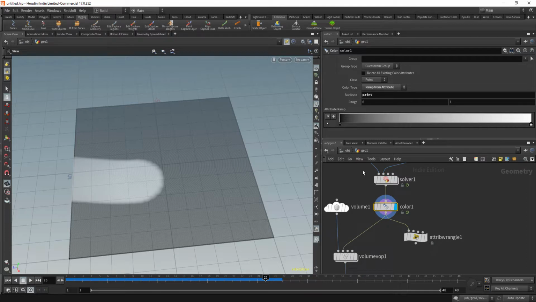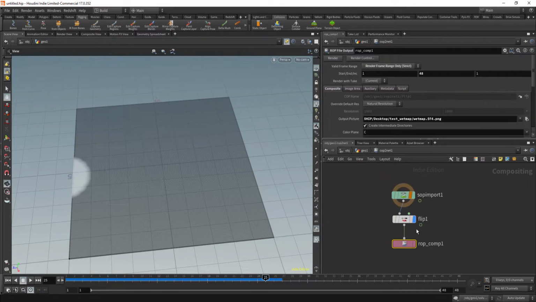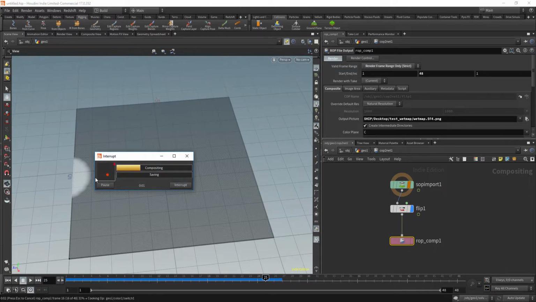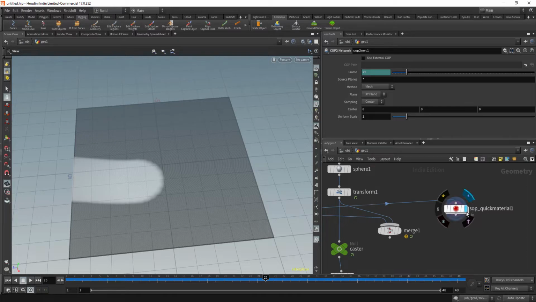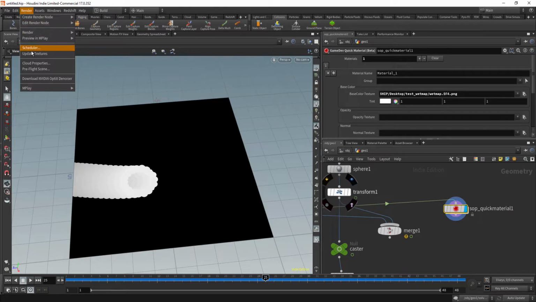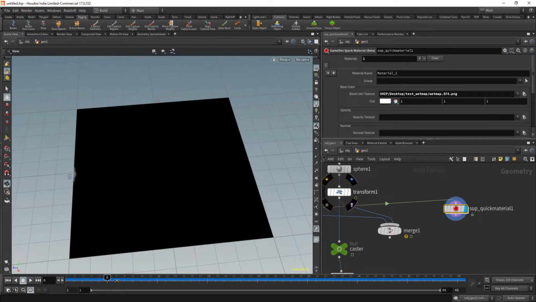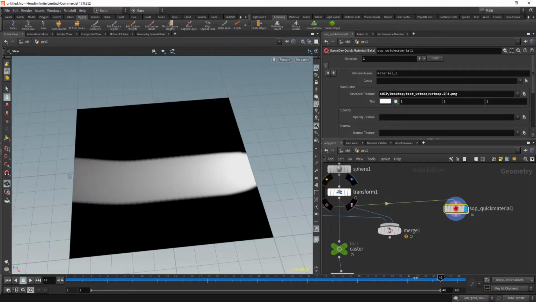Or you can actually go to your cop network and apply a 2D blur here. It's up to you. So you can manipulate that map with many options here. So let's regenerate that with a little bit more blur, and let's check that again on the geometry. So back to the geometry, let's visualize the quick material node, and let's update textures, and there you have it. It's a new map with some blur.